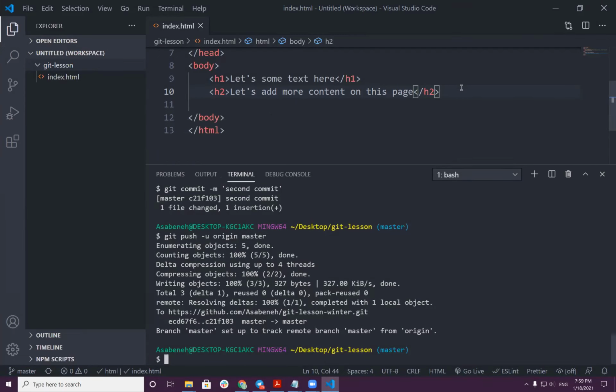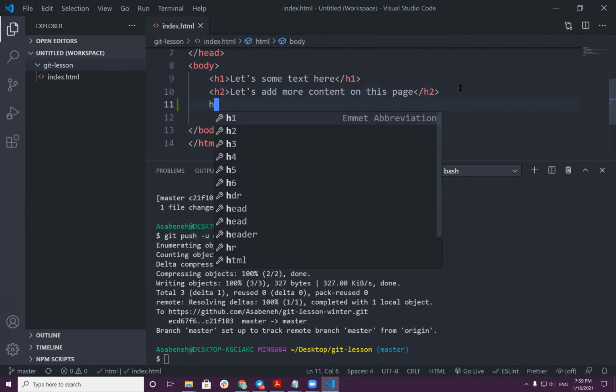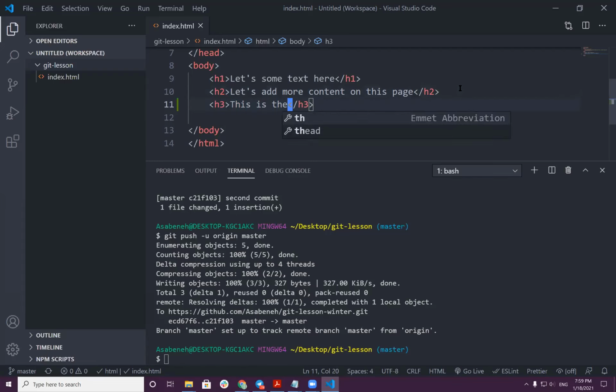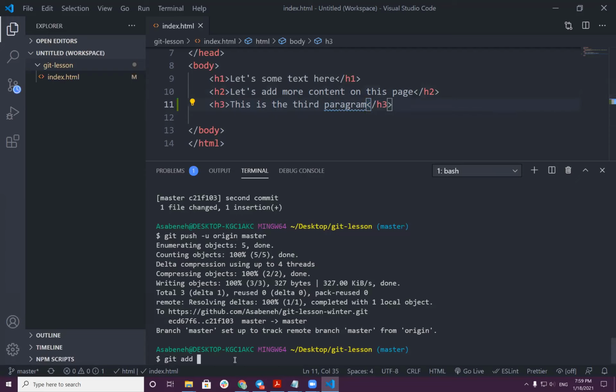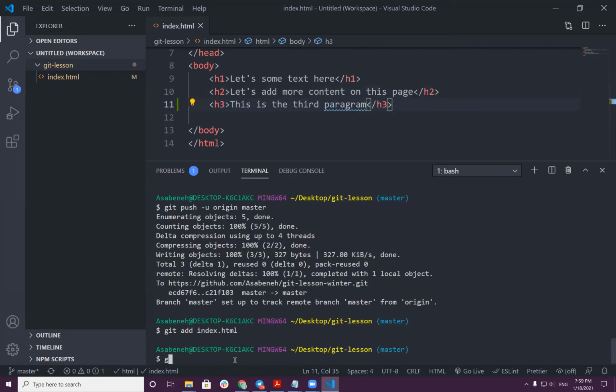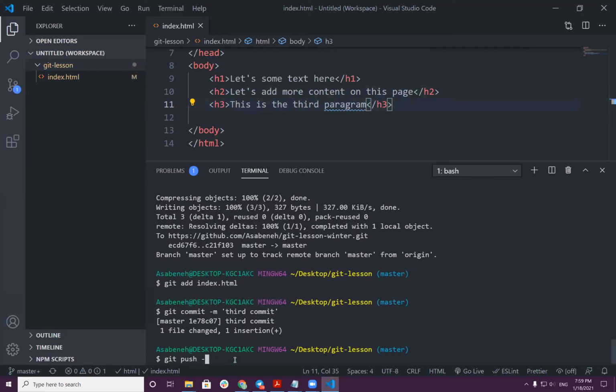Shall we do the third? H3, this is the third paragraph. And let's do now git add and then index, git commit, third commit, git push -u origin master.